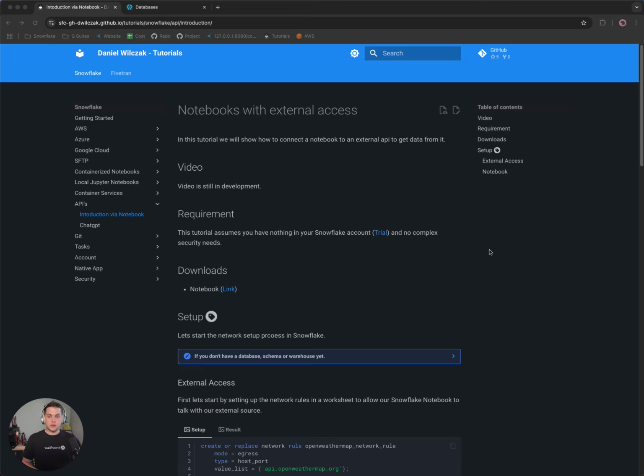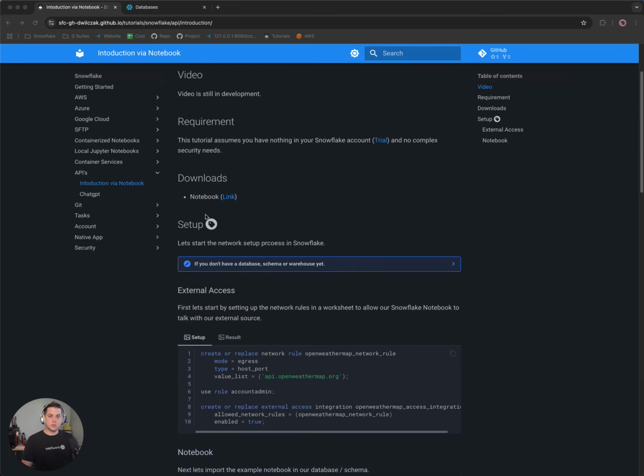So the first thing first, you'll see here I've got a tutorial on the page. This tutorial is actually linked in the video description. So if we go straight into it, what we'll want to do is first download the notebook we're going to actually use later on in the tutorial. So we'll simply click the link and download the notebook.